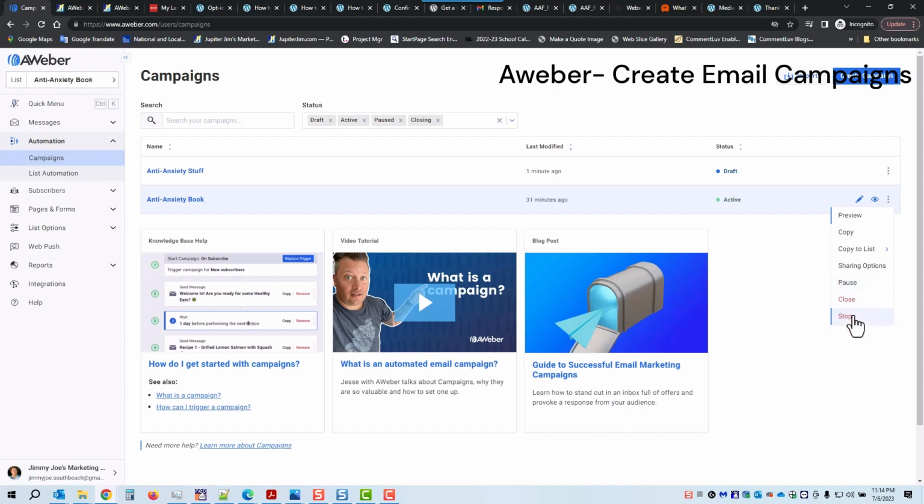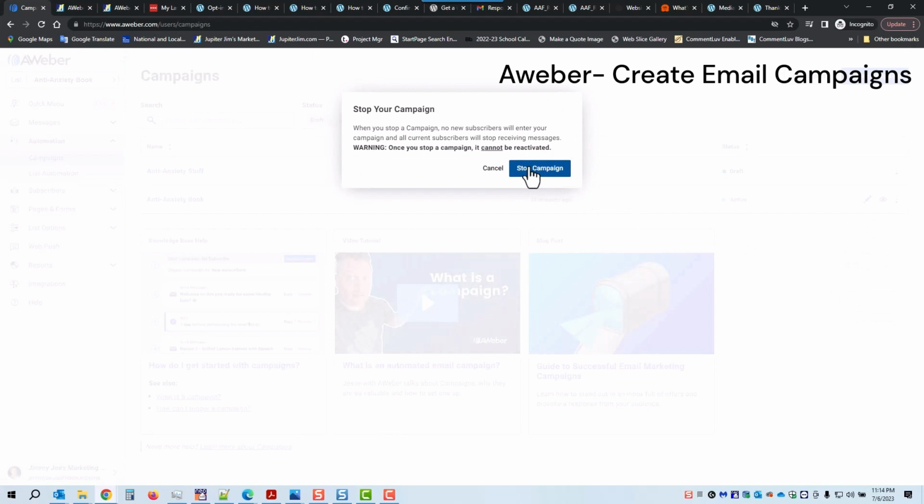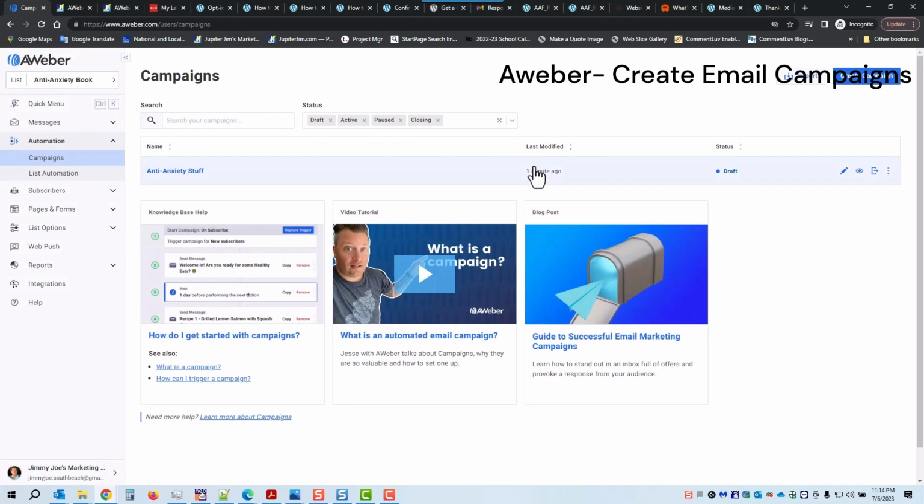If I click stop, right? When you stop a campaign, no new subscribers can enter your campaign and all current subscribers will stop receiving messages. So that's a serious thing. And once you stop a campaign, it cannot be reactivated. In this case, I'm going to do it because I know I don't need that. So it got rid of that.